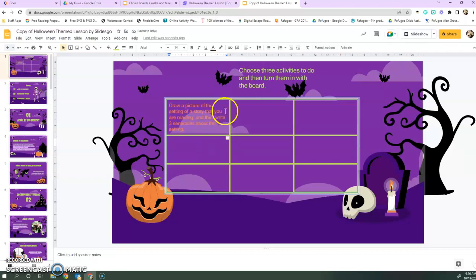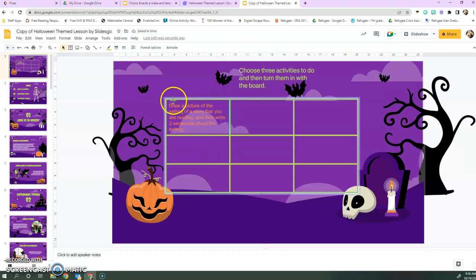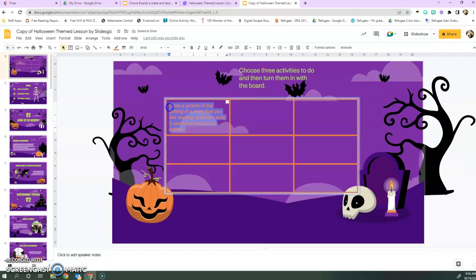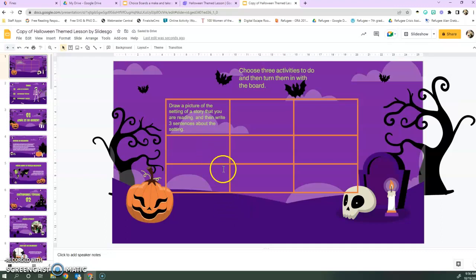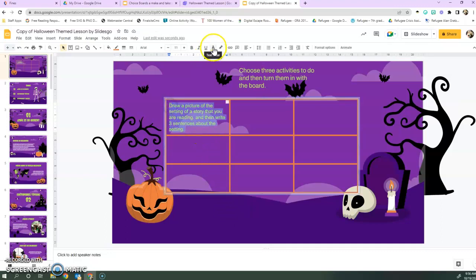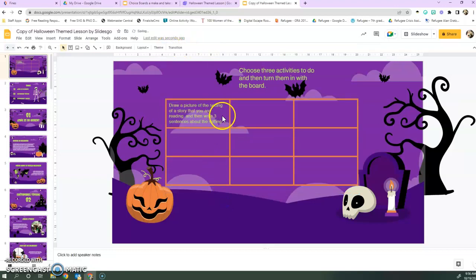Let's not do orange. You know what? I think what we're going to do is change it. There we go. I think I like that much better. Ta-da! I do like that. All right, so that way they can actually see the font and they know what they are going to do.